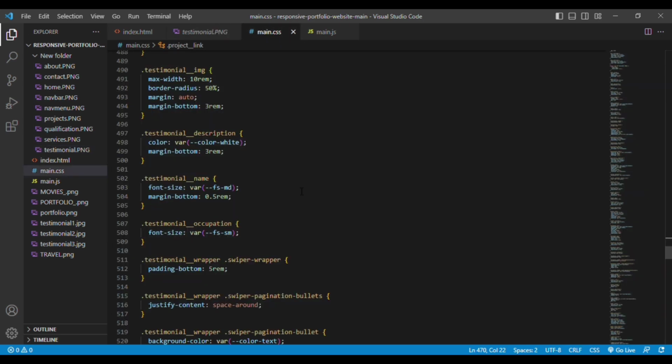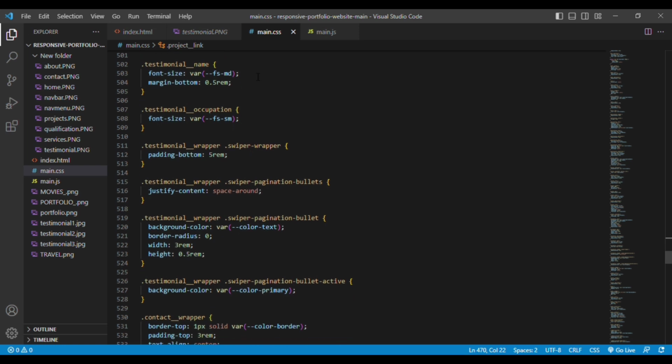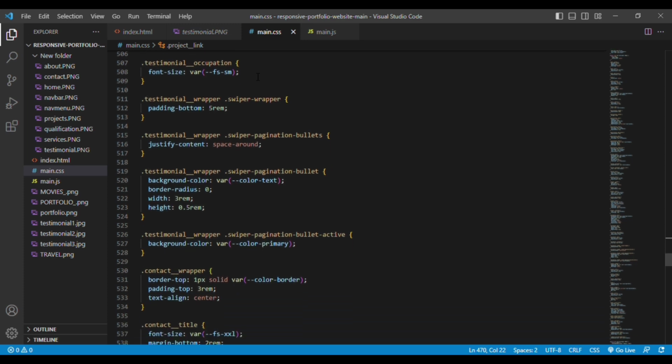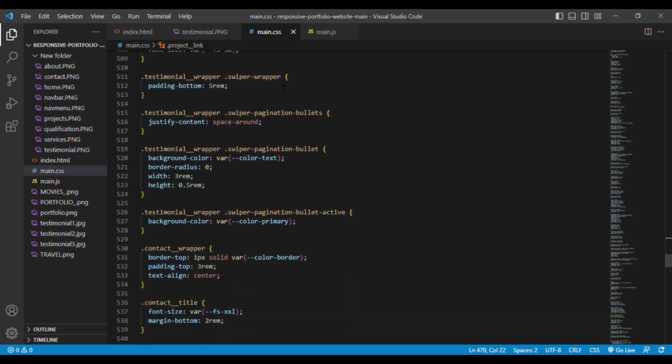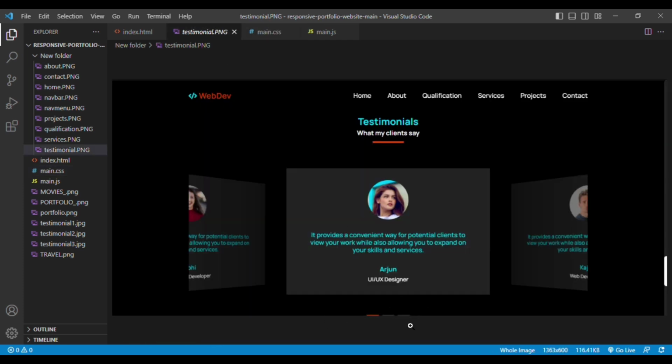Then we have testimonial description. For that we have added the color and margin bottom. Then we have the testimonial name. For that we have added a margin bottom as well as font size. For the testimonial occupation we have added the font size. For the swiper wrapper, we are adding the padding bottom as 3 rem. You can see the padding bottom before the page motion. This is 3 rem.